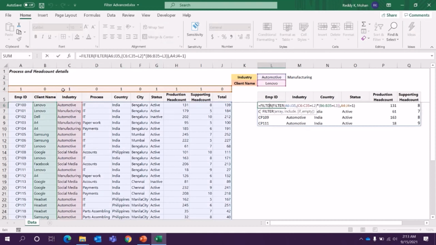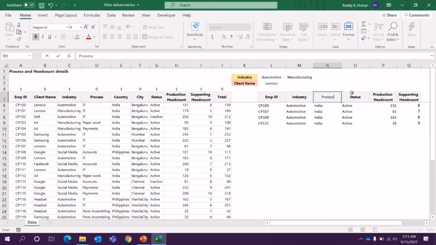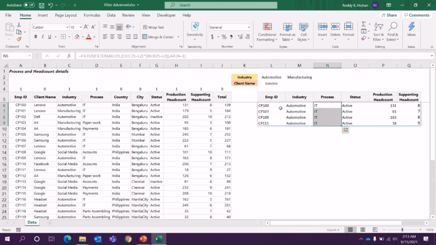This will filter based on the zeros and ones, and the results will be updated. So let's say I want, instead of country, I want the process. Let's change to process. This will bring the process. So this is how you can use to filter down the rows and the columns as well.